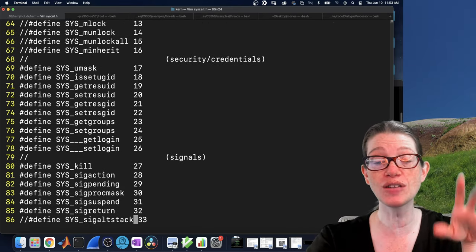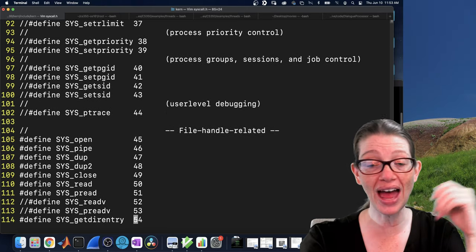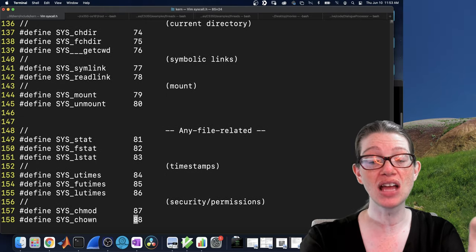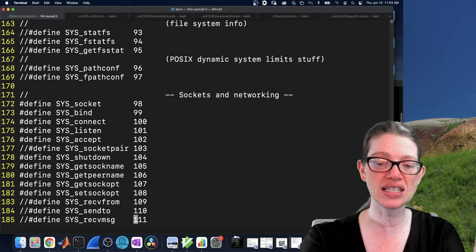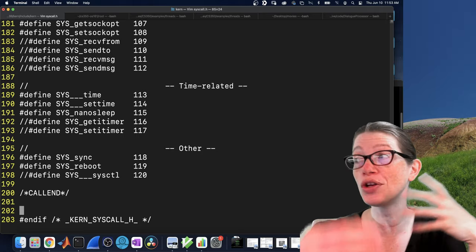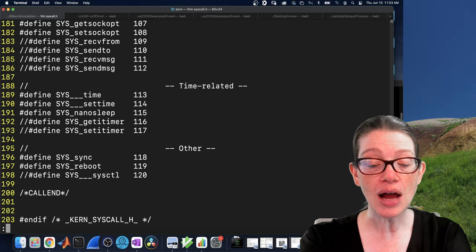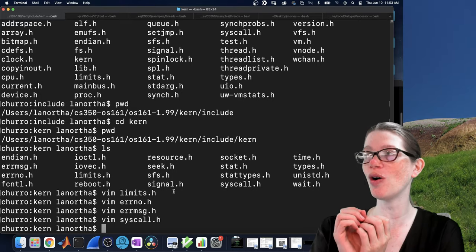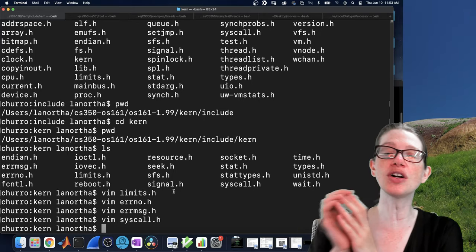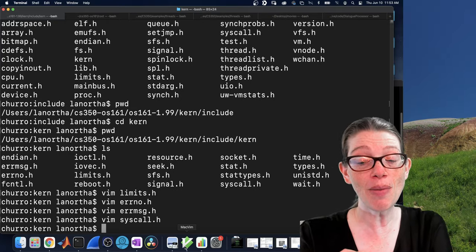Here are all of the call codes for users and groups, security, signals, other process functions that we don't have, things related to file handles, paths, mounting file systems, getting timestamps, security and permissions, sockets and networking, the time, rebooting. All of those system calls that OS161 or your OS is going to support are going to be listed in syscall.h. These are all of the call codes. And what we need to do is put the system call code in a specific register prior to raising the syscall exception, so that the kernel can look there and know, hey, you wanted to fork, or hey, you wanted to call open. So let's go back to our little snippet here.